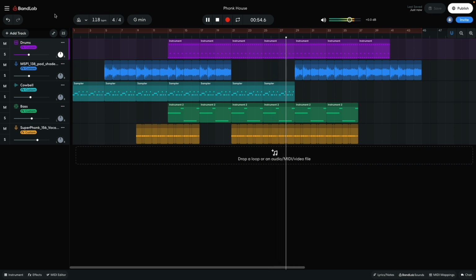Bar 29, the cowbell is swapped out for the pad. On bar 37, the bass and vocal drop out. On bar 41, the drums drop out, and we have a simple pad outro.